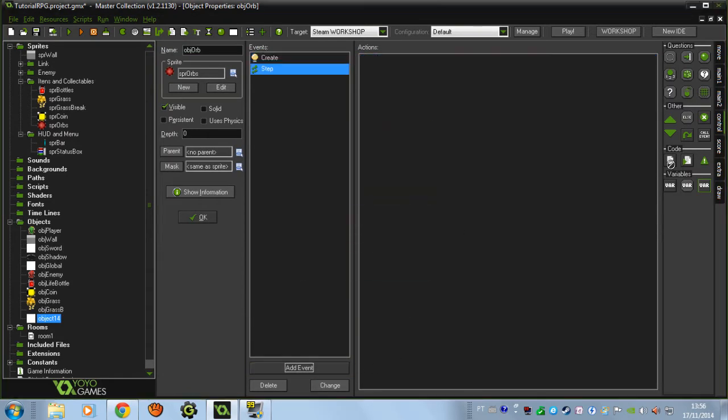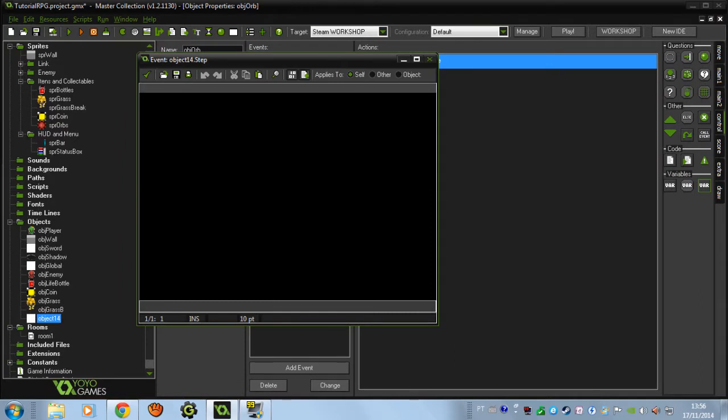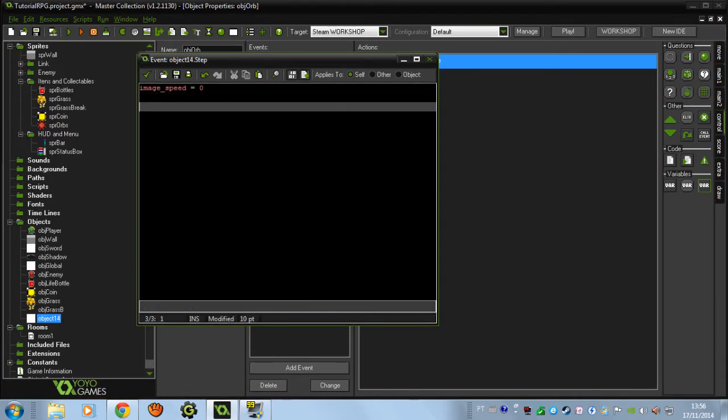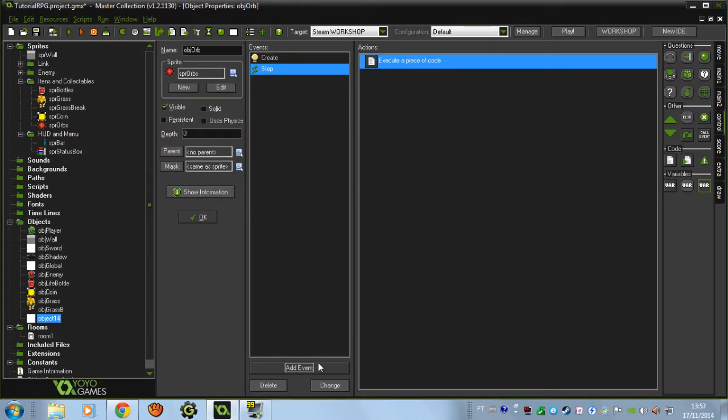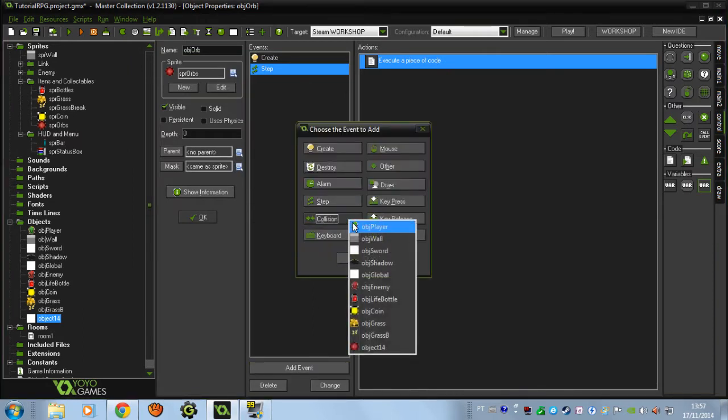Let's make a step event for it. I don't want the image to have animation. And what more can we do? I guess this is all for it. Let's make a collision with the player.